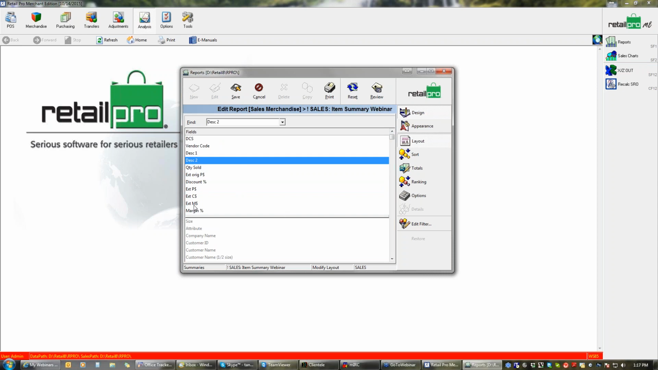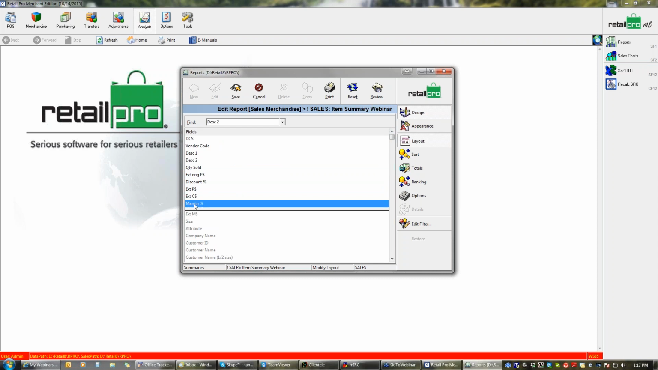Okay? I also probably don't need my margin dollars, so I'm going to get rid of the margin dollars and just have my percent. Okay? Now that's everything that I want on my layout. I'm now ready to go to my sort.